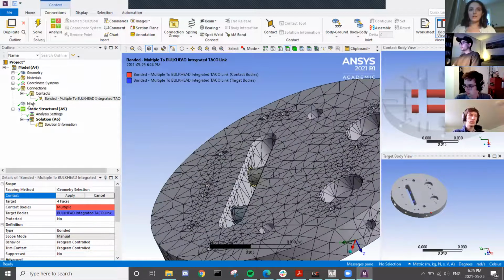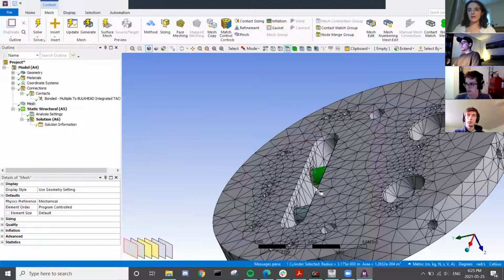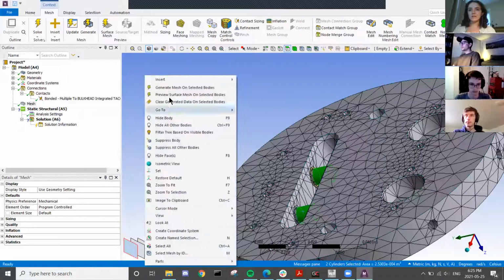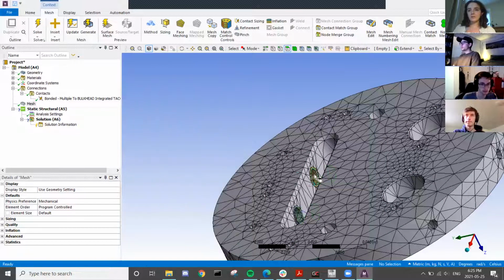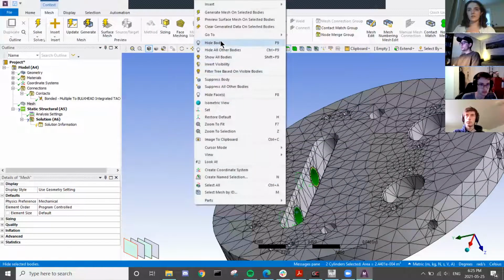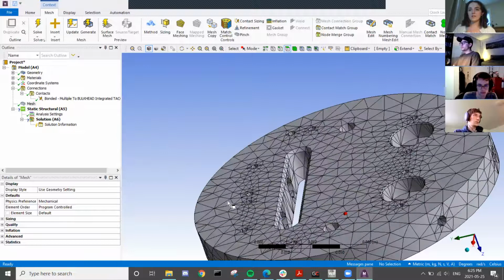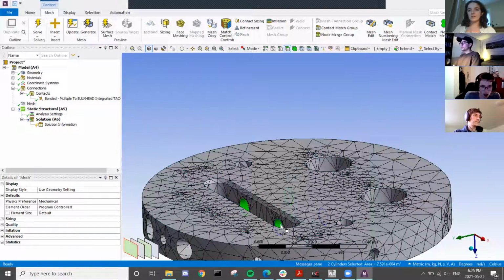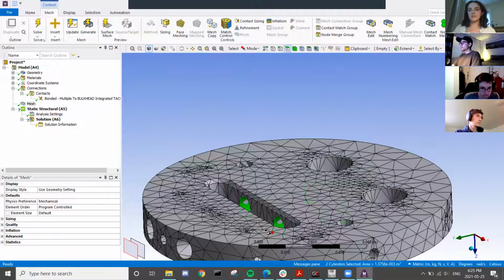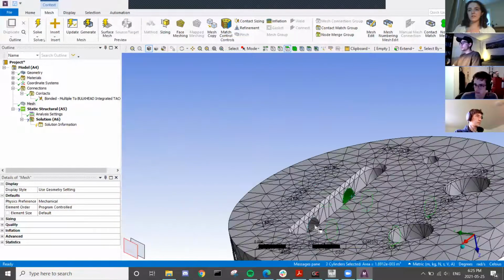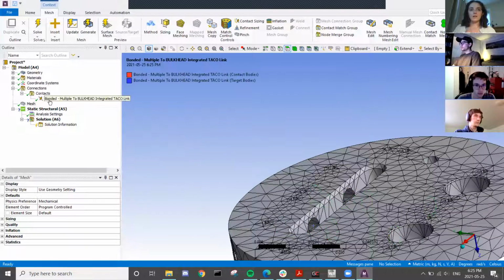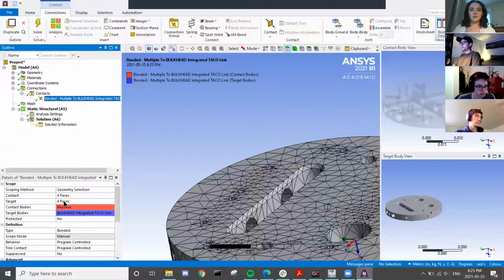I'm just going to exit out of that. So hide anything, like, you've got to hide the bushings. So control click, hide body. And then you should be able to just select all 4 of those faces, and then target, apply. Okay.